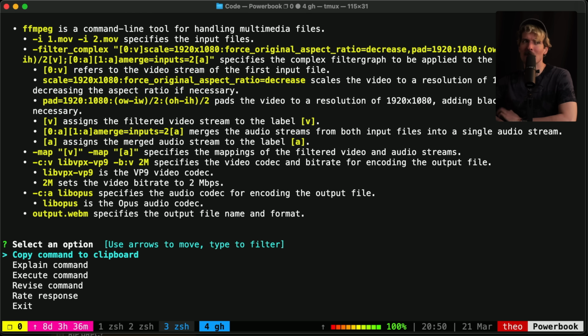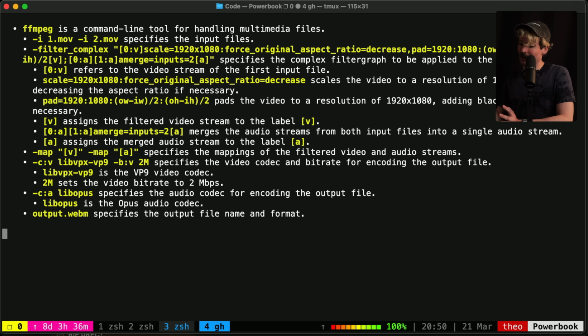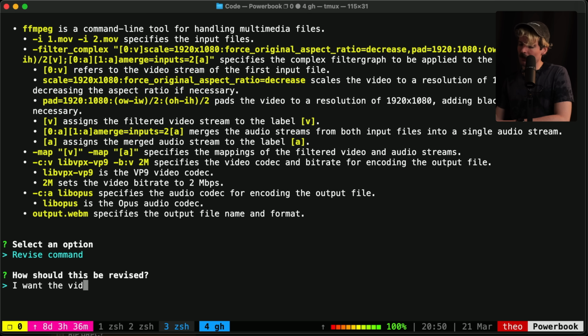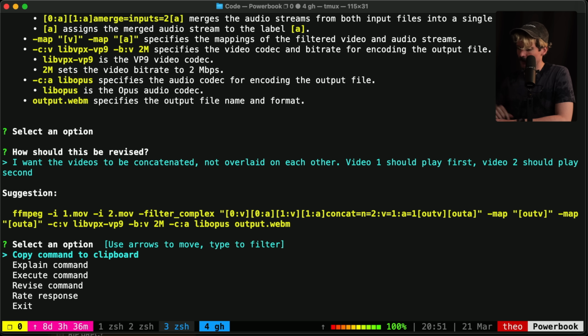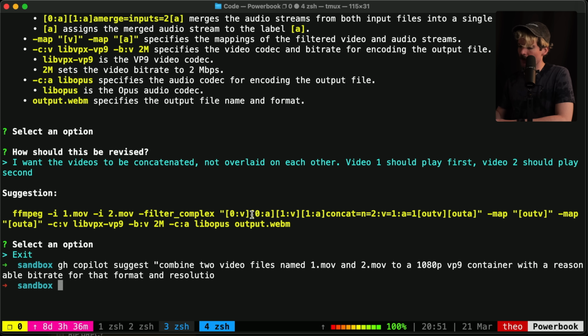What a surprise. I will admit FFmpeg is complicated. It's a thing that I've put a lot of time into in my life. I worked at Twitch, a thing I dealt with a lot. But let's revise. I want the videos to be concatenated, not overlaid on each other. Video 1 should play first. Video 2 should play second. That looks a little bit better. Yeah, this looks like the right command.